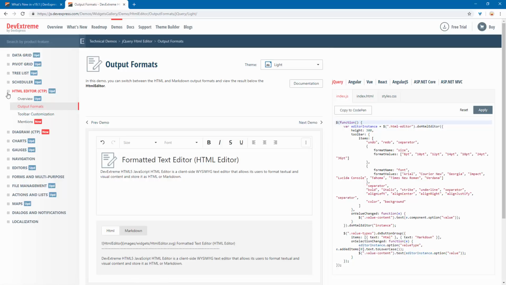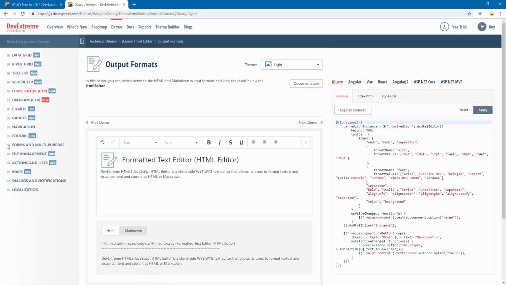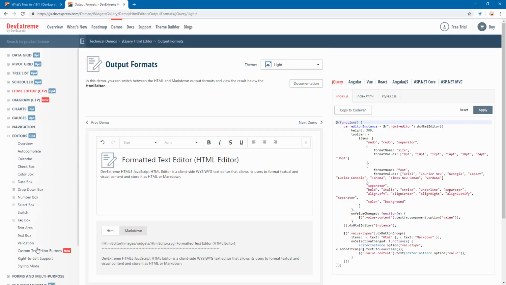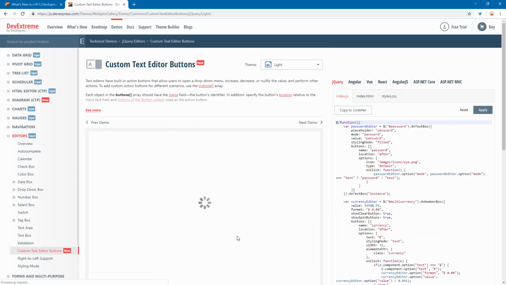Okay, Don, let's talk about another editor, and this is the text editor. So we've got very slick custom text editor buttons that we are now enabling.